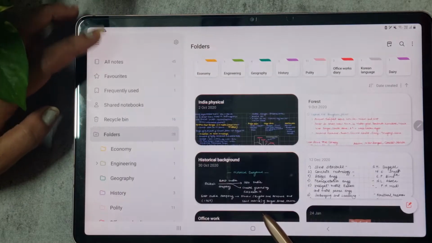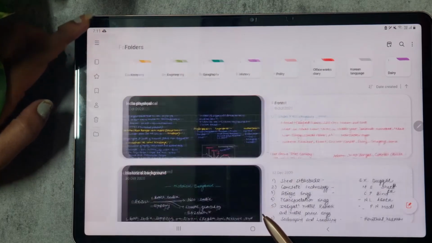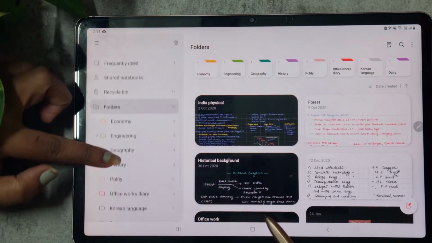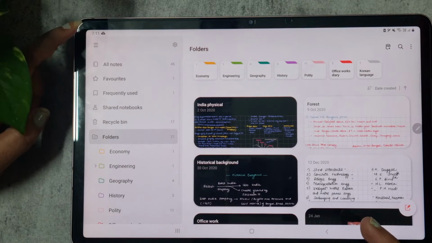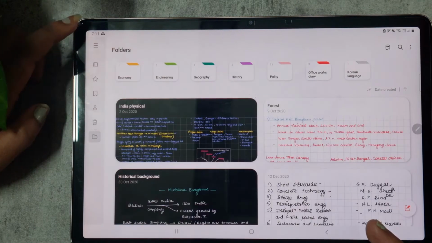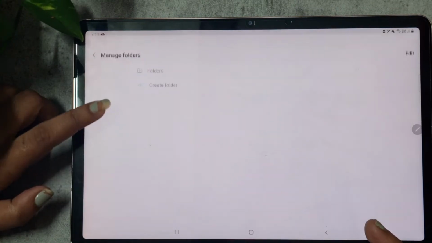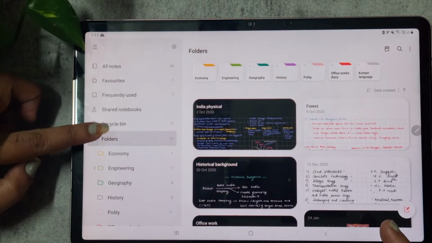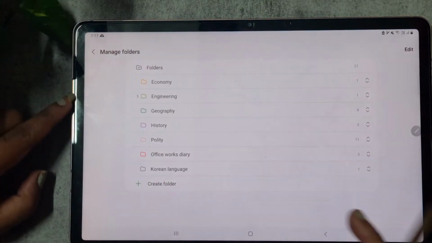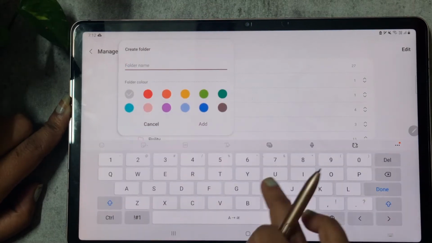Number 3. Manage folder. To the left corner you can see a folder option. Here you can create and manage different folders according to your subjects. Simply click manage folders, and at the last option click on create folders, and you can keep the name of your folder, and also you can create the subfolder.